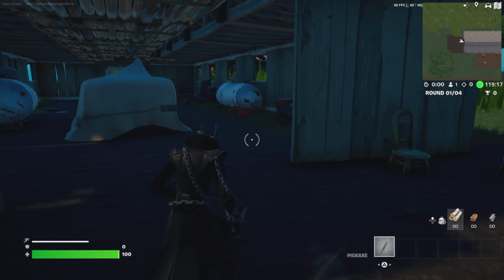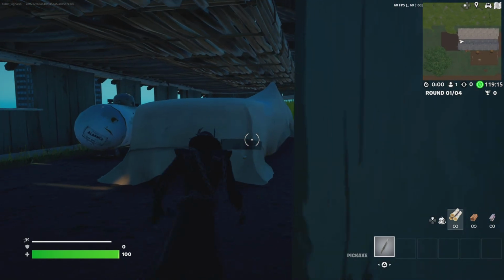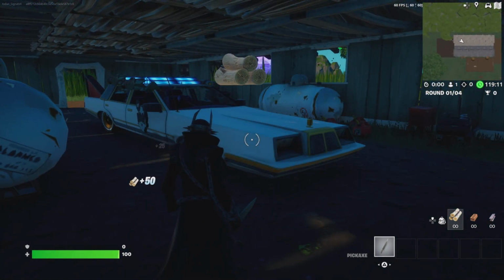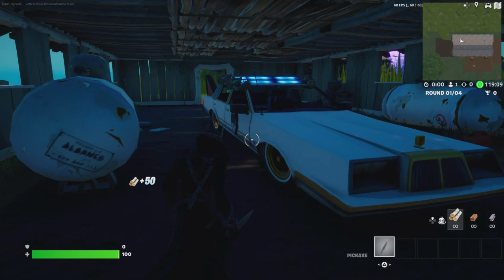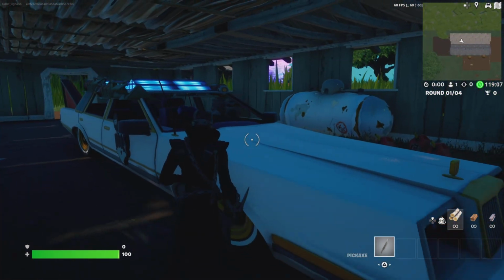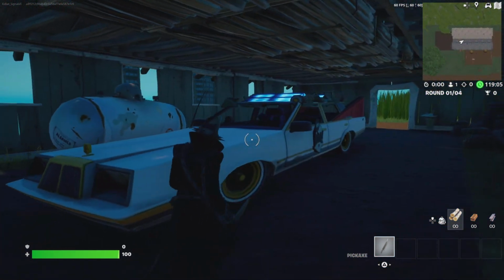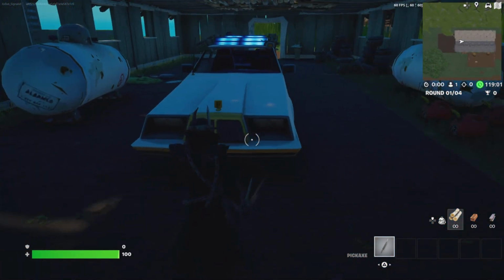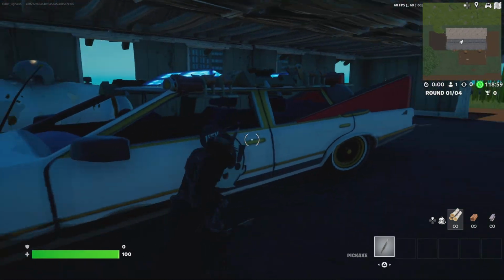So, starting up, you break the thing, you break that, and then the Ecto-1's underneath, so that's kind of cool. But we might actually replace this Ecto-1 with the one from our newer Ghostbusters map, because it's more accurate and it doesn't look like this.